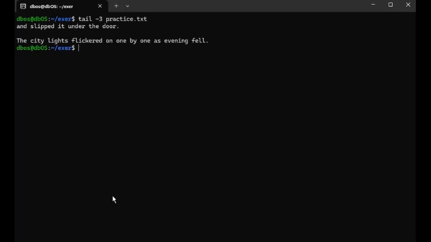Instead of hyphen n, I am saying hyphen 3. It's interpreted in the same manner by Linux. So you're telling Linux, display the last 3 lines of this file. That's the quicker way of showing the last 3 lines without having to use the hyphen n option.